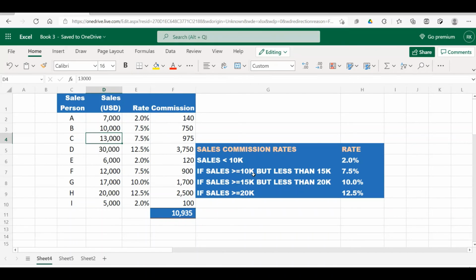13K is between 10K and 15K, 7.5%. 12K is between 10K and 15K, so we get 7.5%. 17K is between 15K and 20K, which is 10%. So in this way, we have allocated rates using the IFS function. After getting the allocation of the rates, we multiply the sales for the month with the commission rate to get the commission to be paid to each of these persons.